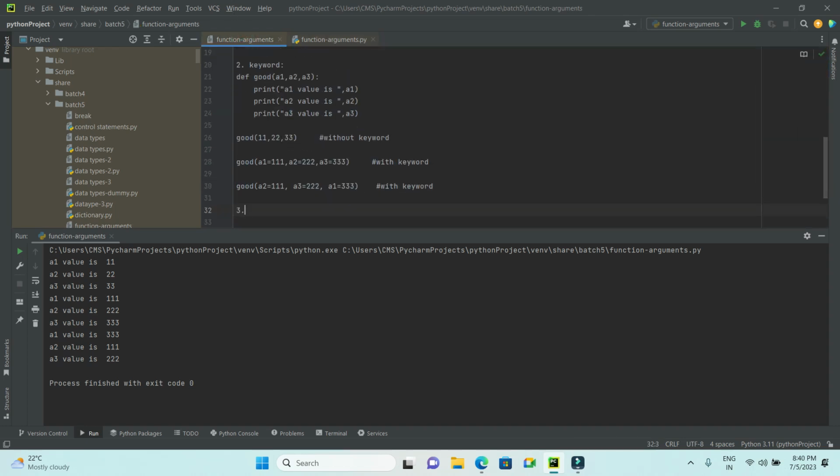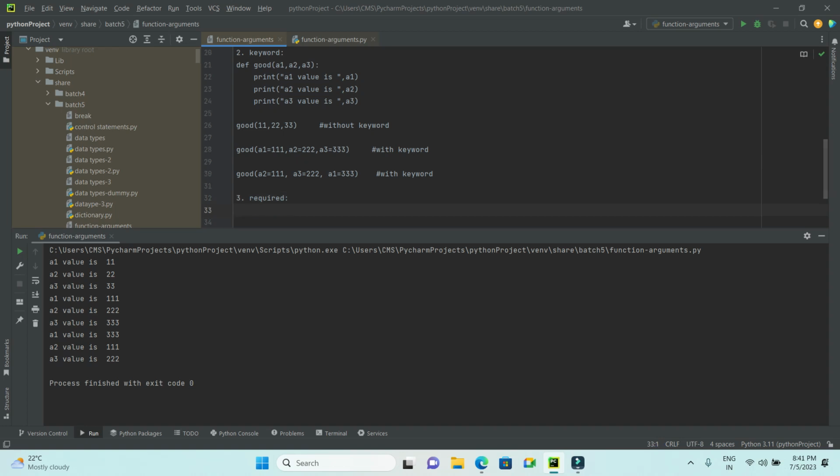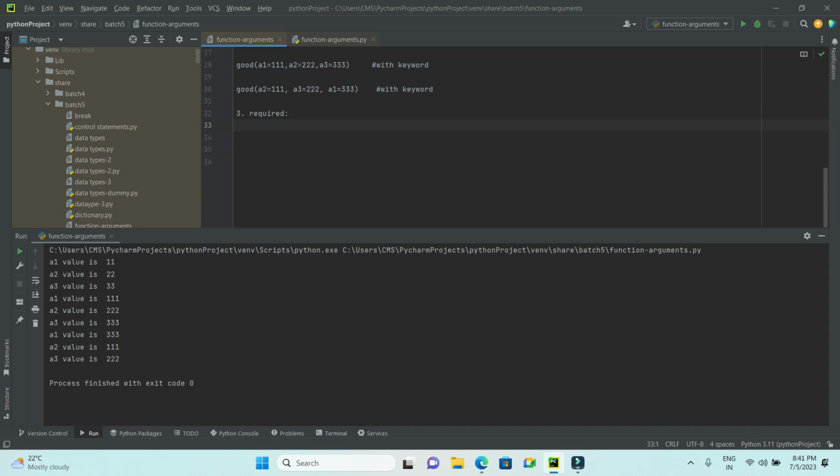The third one is required arguments. What are the required arguments? We'll see with an example. Generally, the arguments passed to a function while calling in a predefined positional sequence are required arguments, which means if three arguments are declared, then the count should match. Let's say while defining the function you have given four arguments, but when calling the function you give three arguments, that won't be accepted.